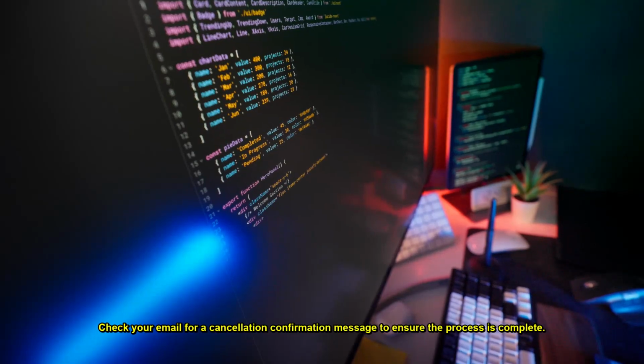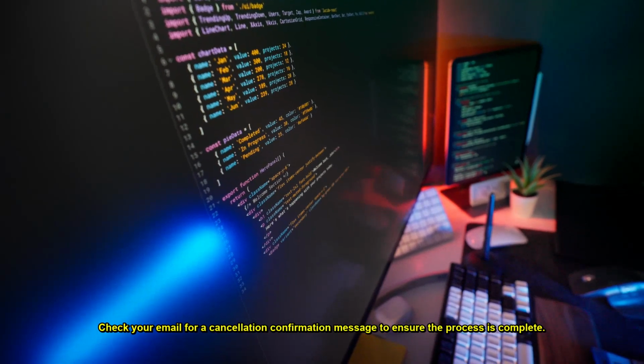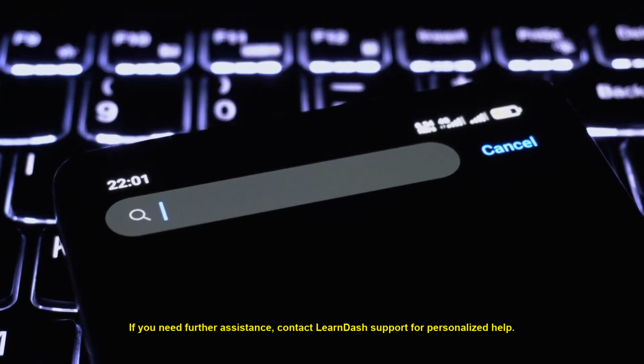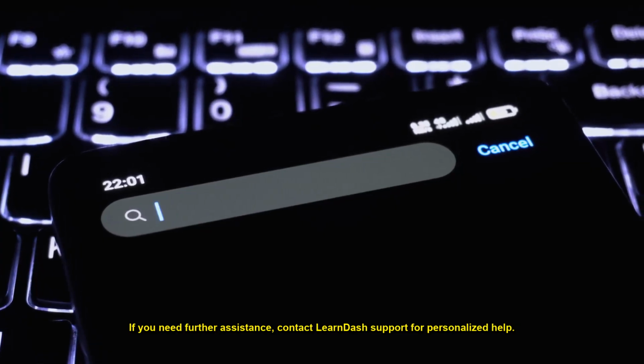Check your email for a cancellation confirmation message to ensure the process is complete. If you need further assistance, contact LearnDash support for personalized help.